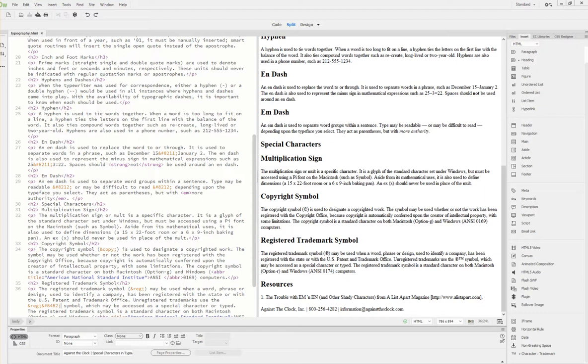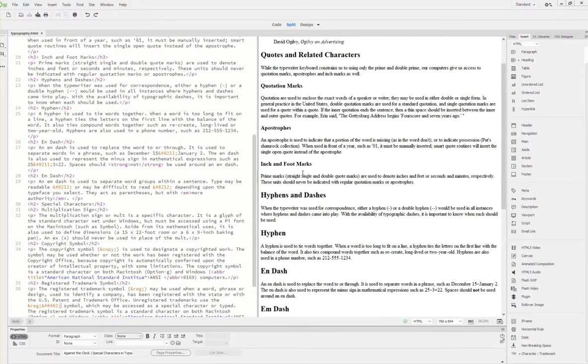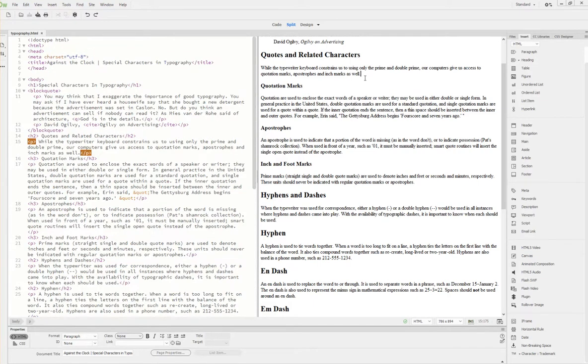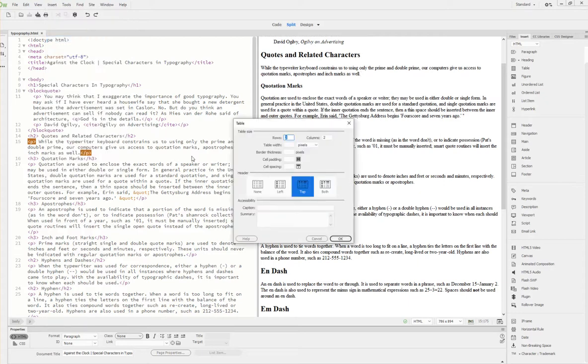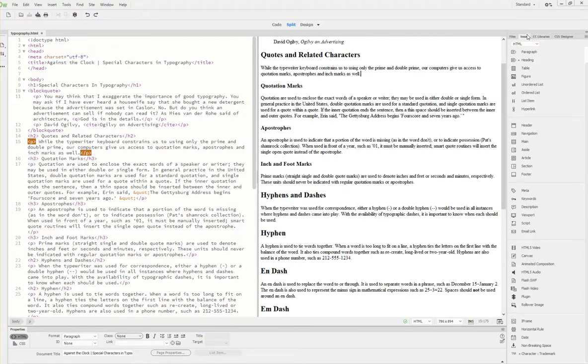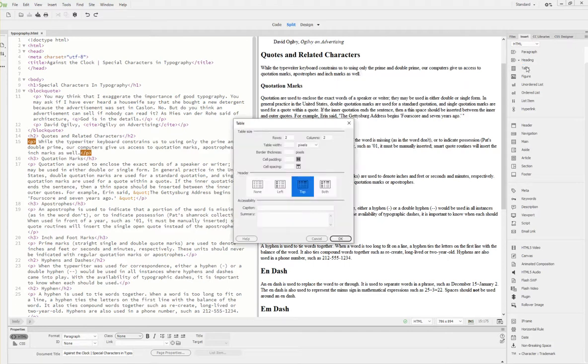So I have the typography file open, and I'm going to click write quotes and related characters somewhere in here right at the end. There are two different ways to do it. You can click on insert table. Let's click on that, or you can click on insert and table here, and notice it's the exact same thing. Now, if you have a table within here, you probably want to get rid of it as well as everything else.